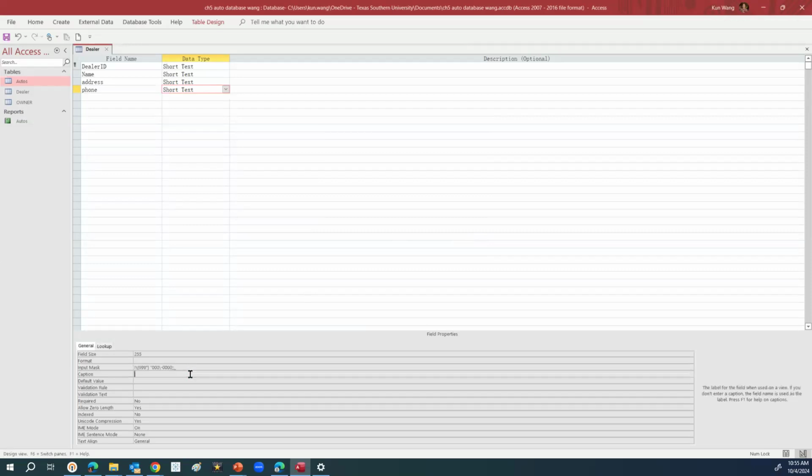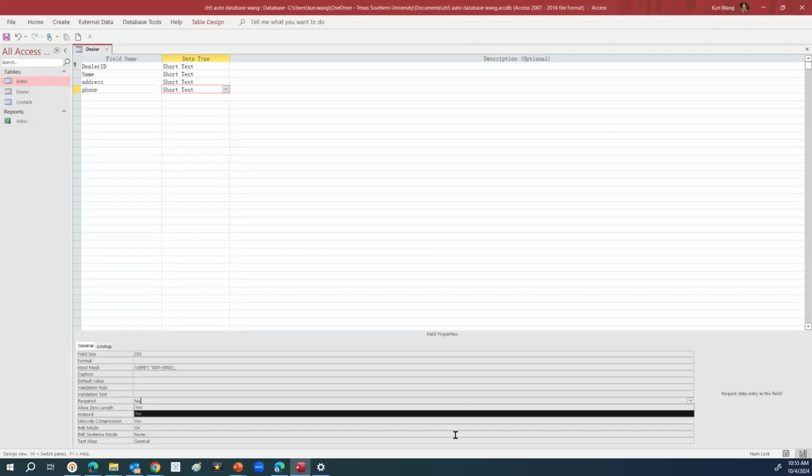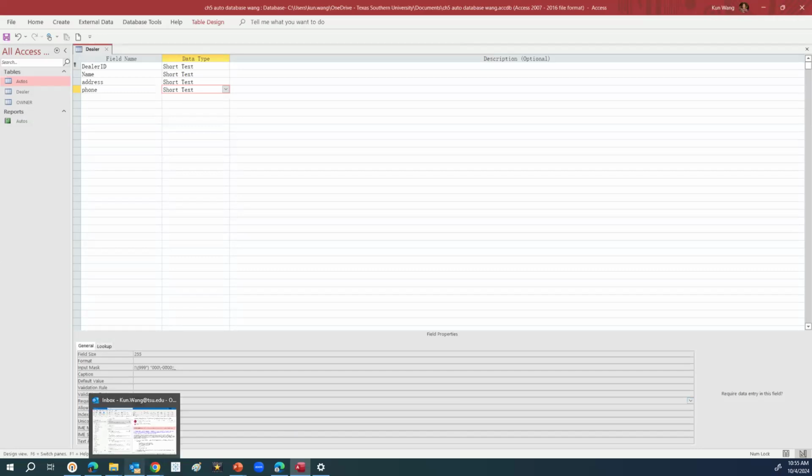And you can also make it required. You can see now it's not required. If you want to change to required, you change the requirement to yes, and allow zero length and some others. You can even have validation rules. For example, if it's a dollar value like sales revenue, I can require the sales revenue to be larger than zero in case people put a minus, right? So that's some fine tuning we can do from here.